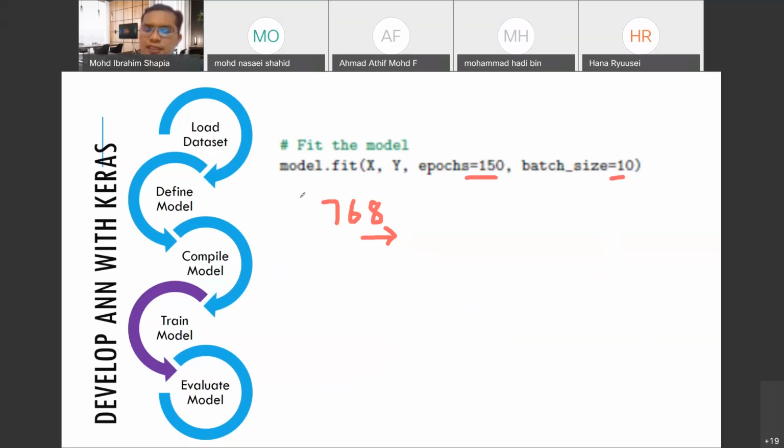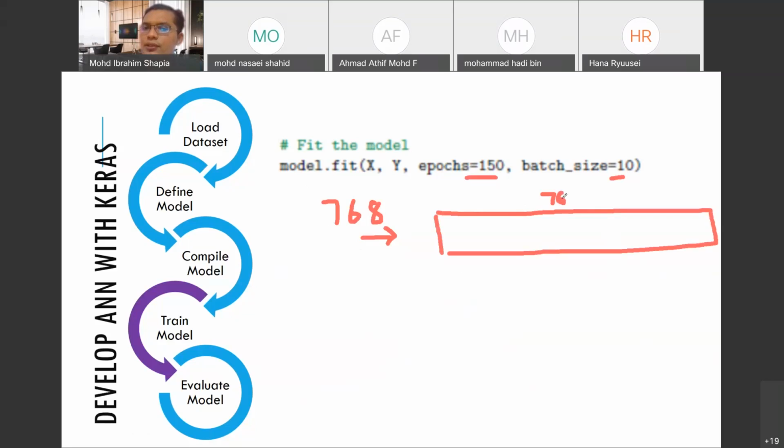So let me relate batch size and epoch now. If you have 768, let's say this is my whole data set. What I need to do now is a batch size of 10. I'm going to chunk it into 10, 10, 10, 10, until I have up to 77 blocks. This is my first 10, my second 10, my third 10, fourth 10, and until the 77th, because 77 times 10 is 770. That's the closest integer number.